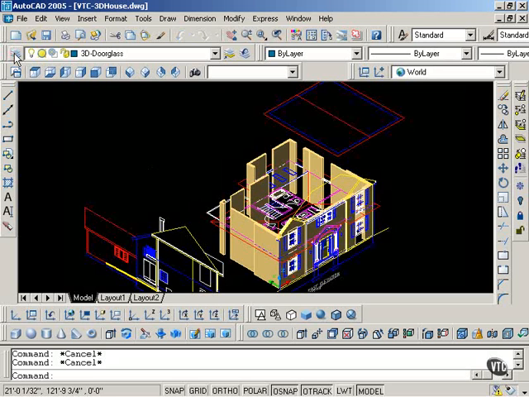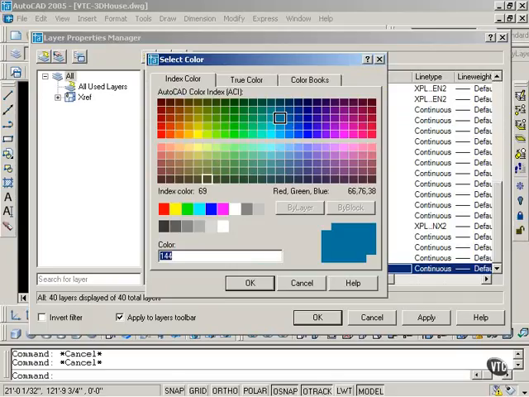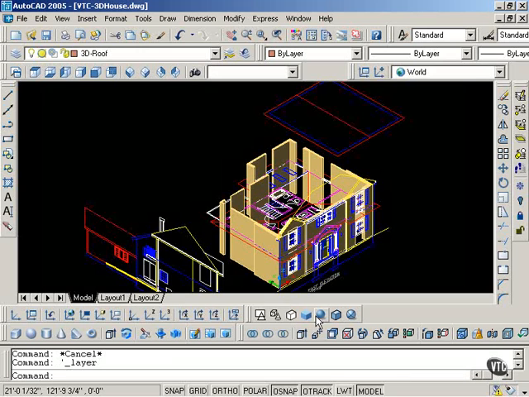I need to create a new layer. This will be the layer for the roof. Selecting a different color. Making it current. And selecting OK.